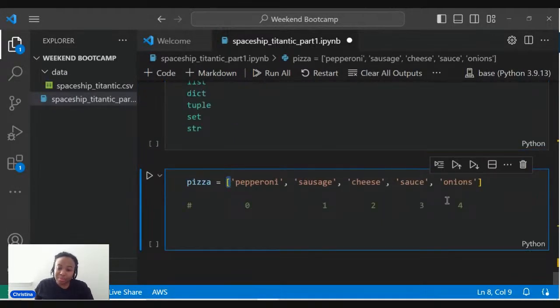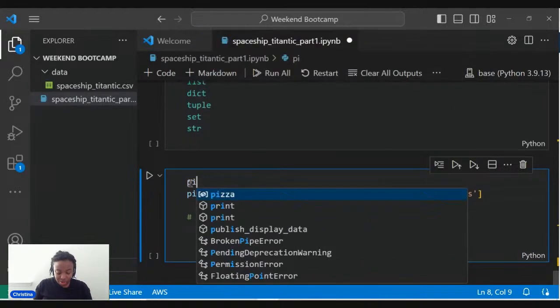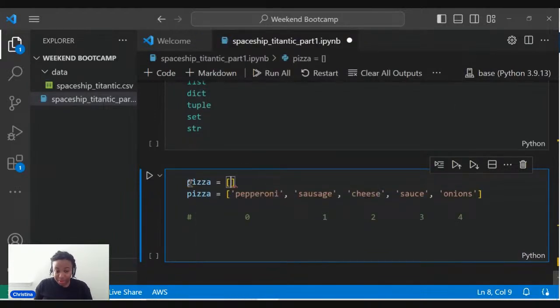So this bracket represents a list. Just remember that. I could have made an empty list; I'm going to show you how to make an empty list and call it pizza, and it would have been just like that. I added elements. Things inside of a list are called elements. There are 1, 2, 3, 4, 5 elements from positions 0 through 4, right?